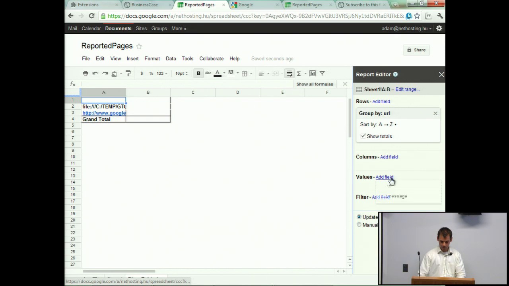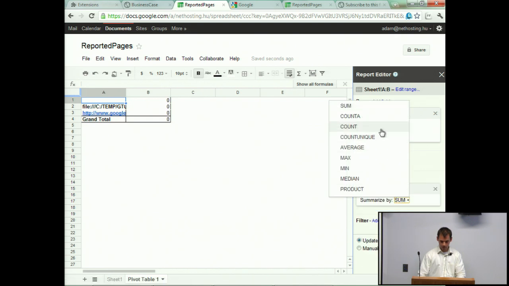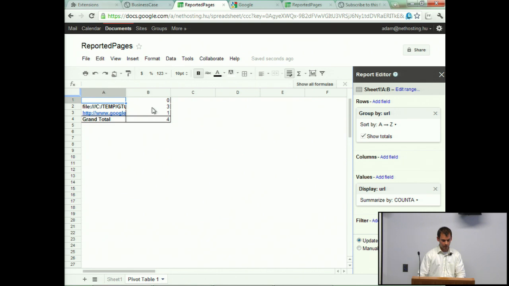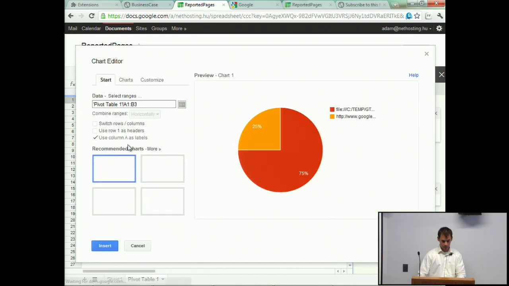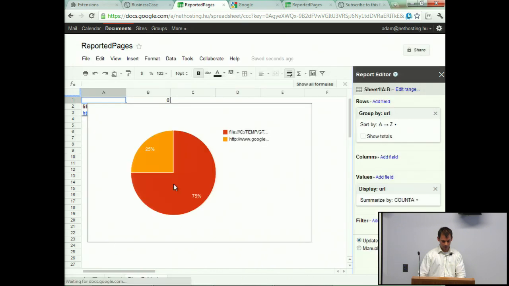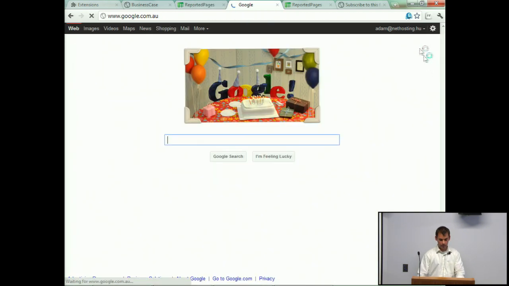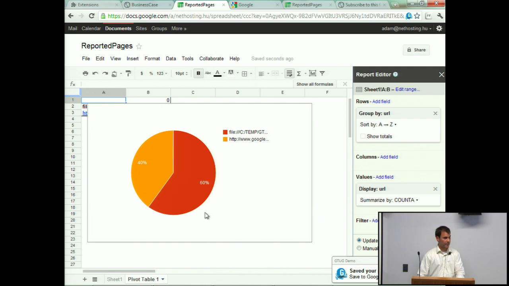And then values: URL, count the URLs. So we have 3, 1, 4. Let's not show totals. Let's insert a nice chart. That's perfectly all right. So if I go back to Google now, and then report again by a different user, for instance, and go back to the pie chart, it reflects the change immediately. So it's pretty cool.